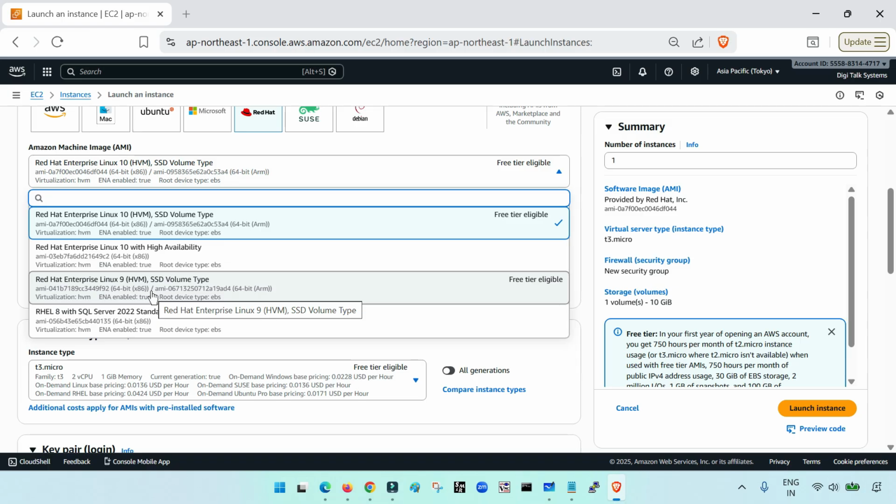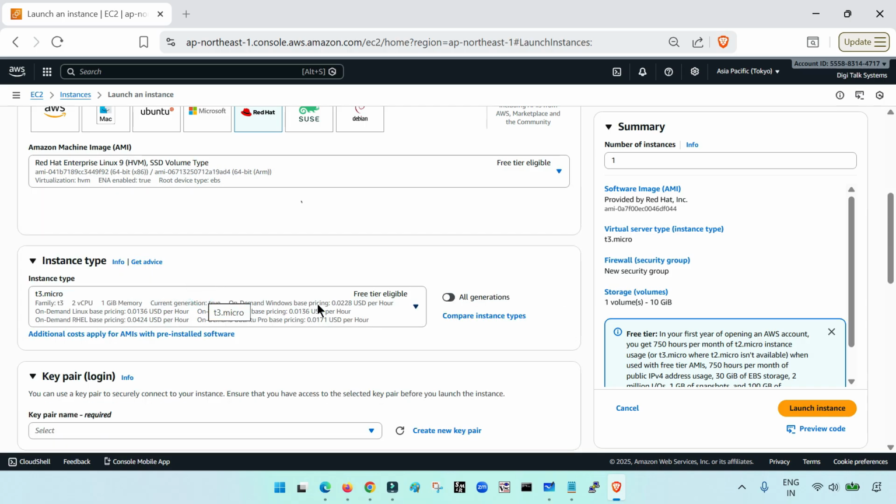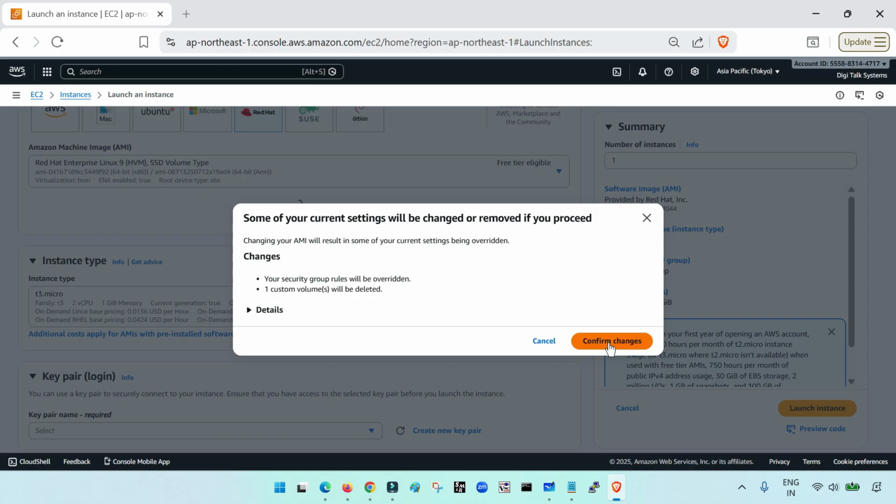And I would recommend you also go with Red Hat 9, not 10, because in 10 the remote access method has been changed. That is some RDP process. I'm going to follow the standard way, which is the VNC server process. For that, you can select the Red Hat 9 version here. You will get a prompt, and click on confirm changes.